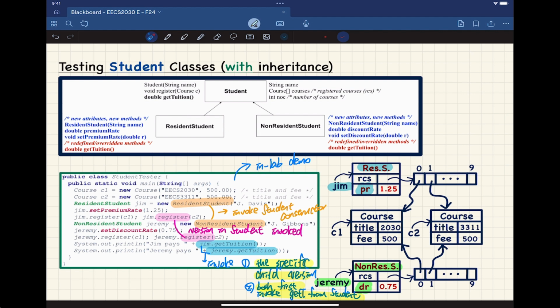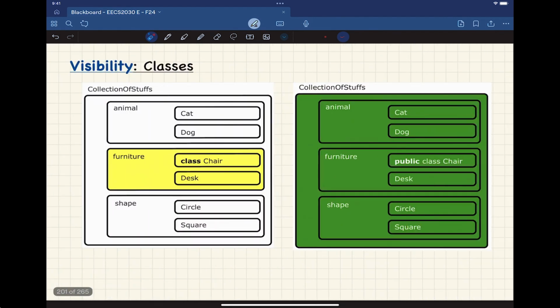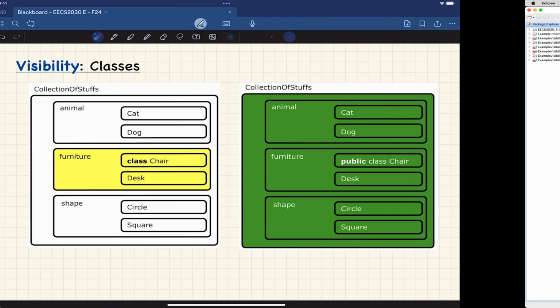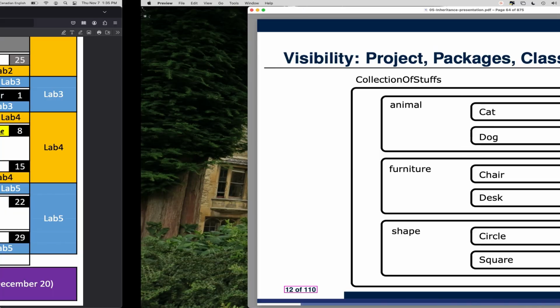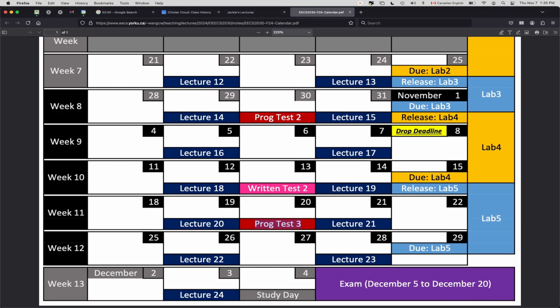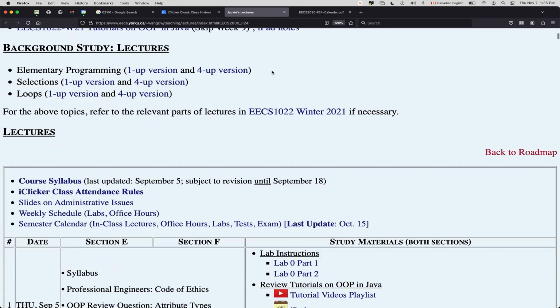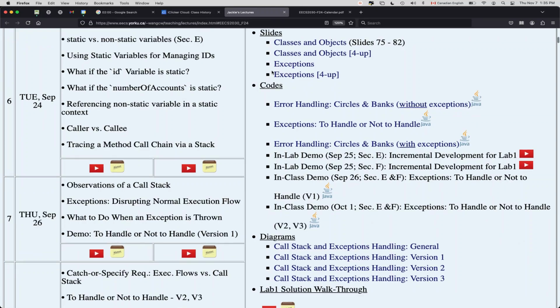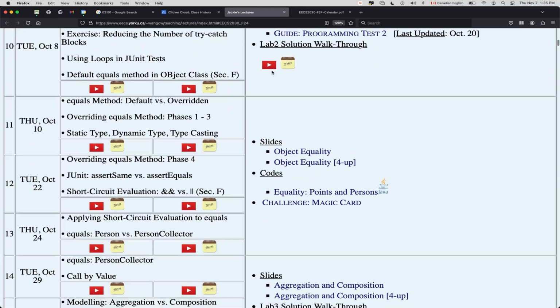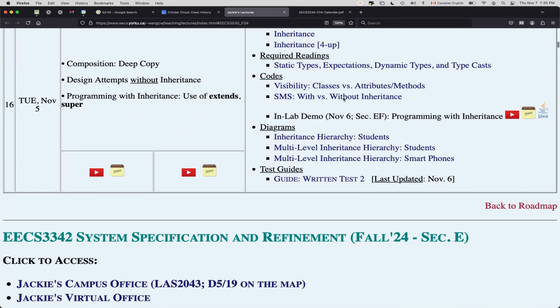All right. If you guys are fine, then I would suggest we talk about visibility. All right. And let me go back to the slides. And before that, let me tell you where you can find the example source code for visibility. If you go back to the lecture site over here and scroll down all the way to the bottom part about inheritance, you will see that we have something here under the codes section. You will see visibility, classes versus attribute methods.